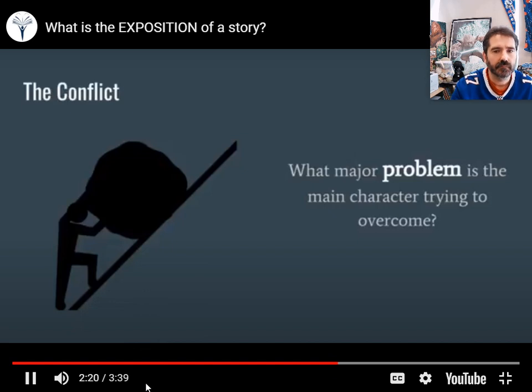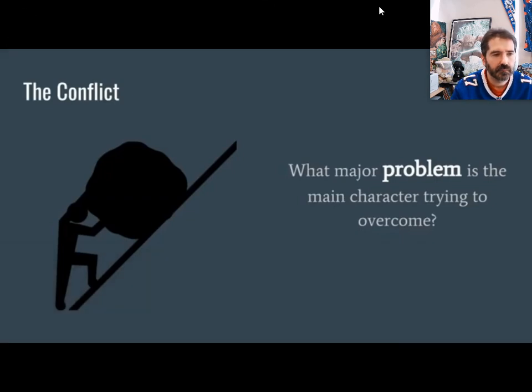The final part of the exposition is the main conflict of the story. The conflict is simply the main problem that the protagonist, who is the main character, is going to have to overcome during the story. This conflict is what helps build suspense and excitement throughout the story.